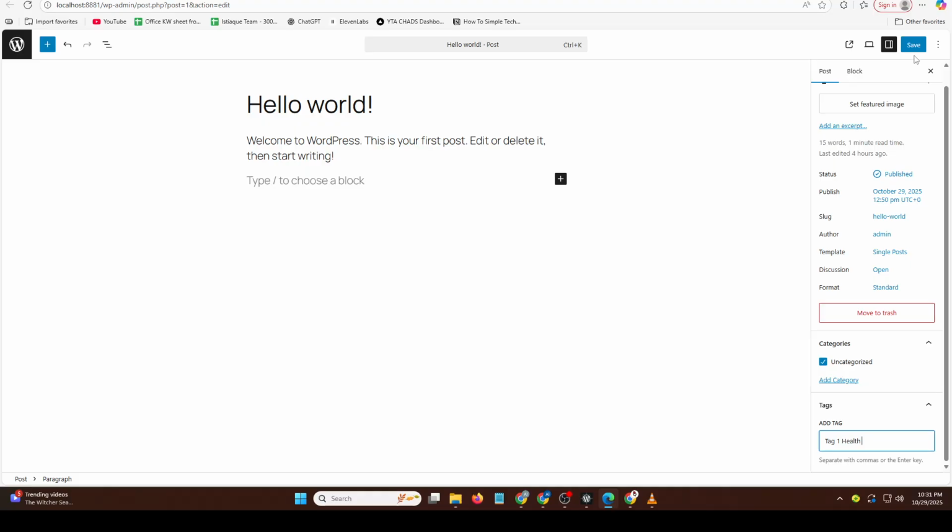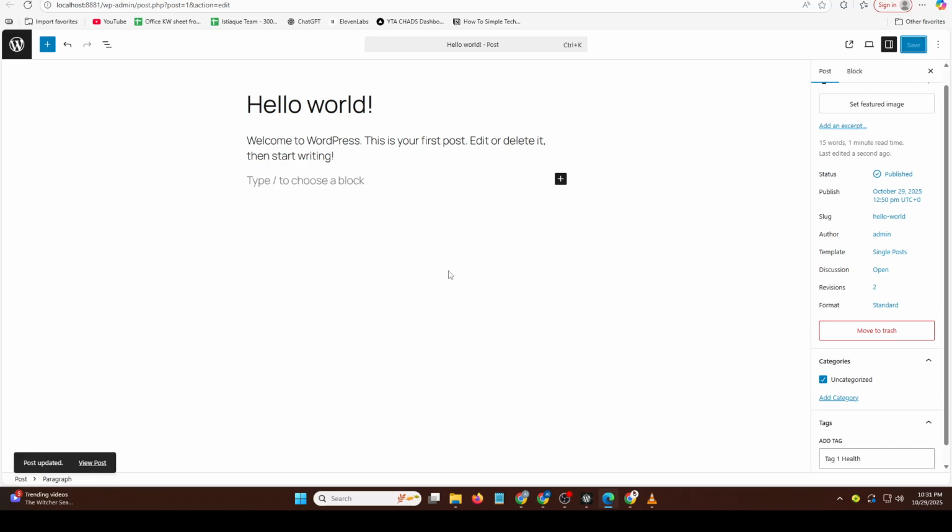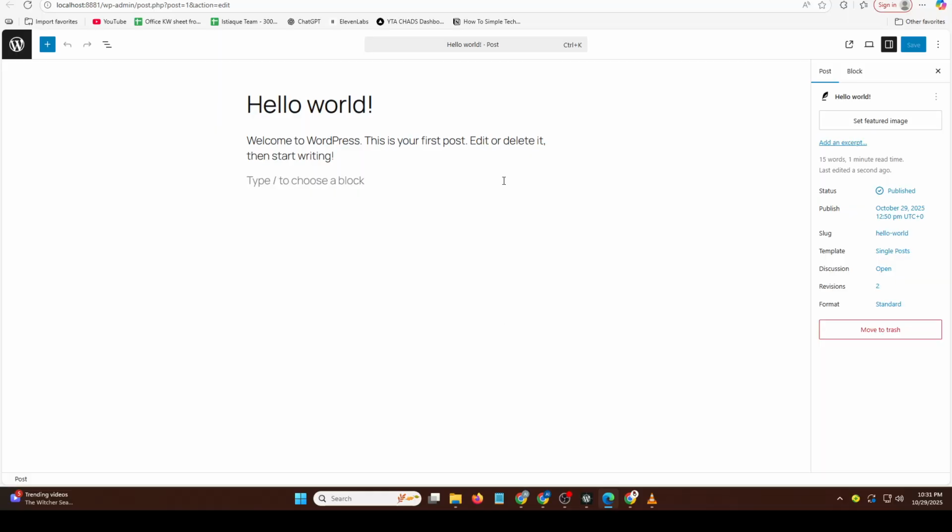Once you're done, WordPress automatically saves your tags, but to be sure everything is updated, click Update or Publish at the top right. And that's it. You've successfully added tags to your WordPress post. Using tags properly helps organize your content, improves your SEO ranking, and helps visitors find related topics more easily. It's a small step that makes a big impact on your blog's growth.